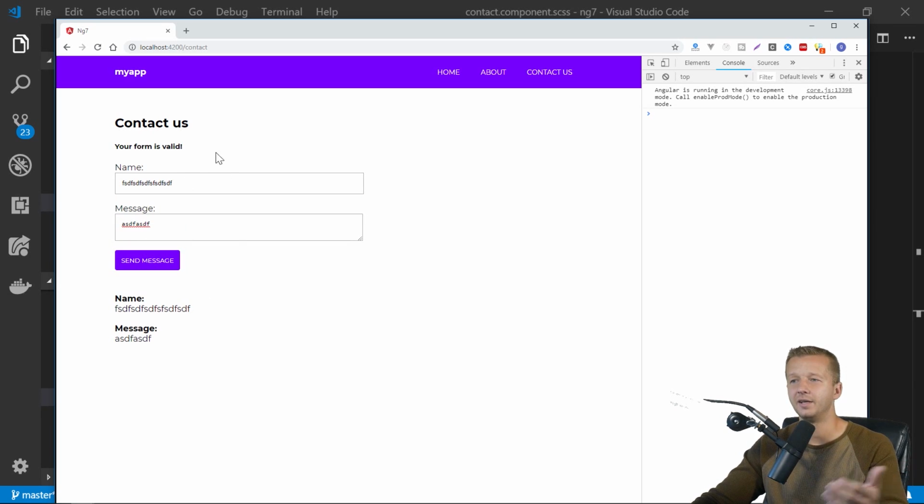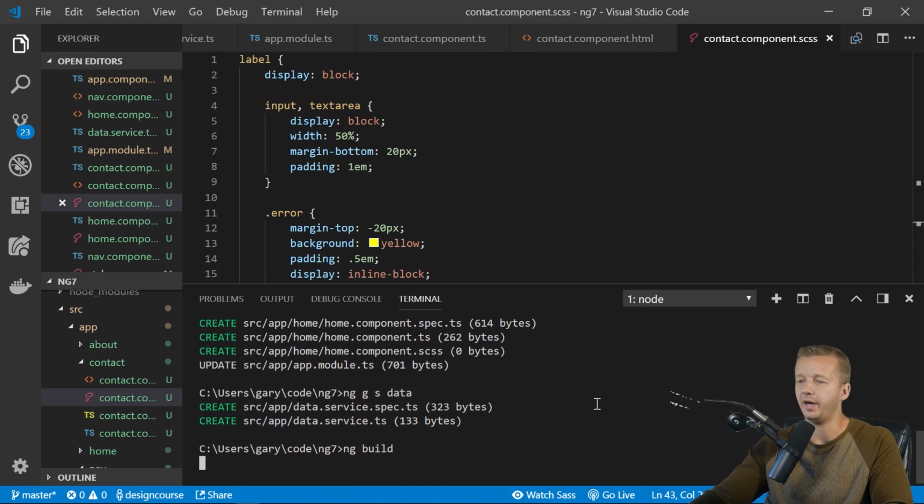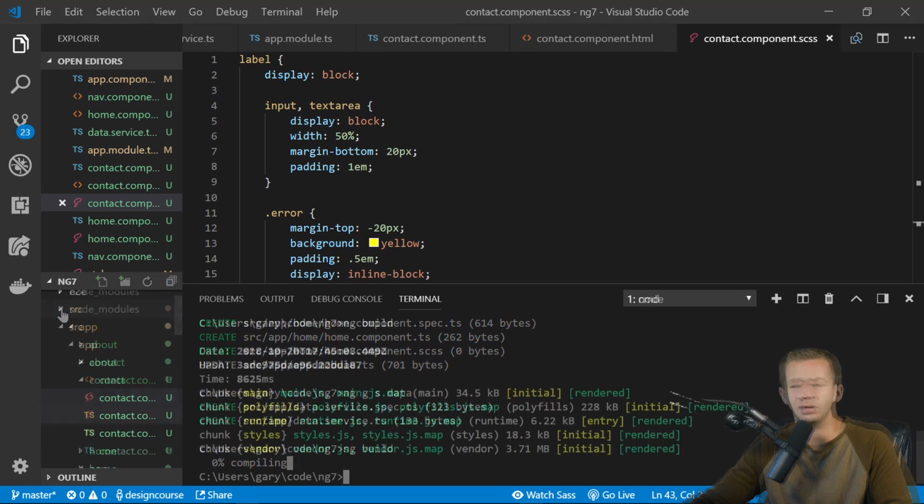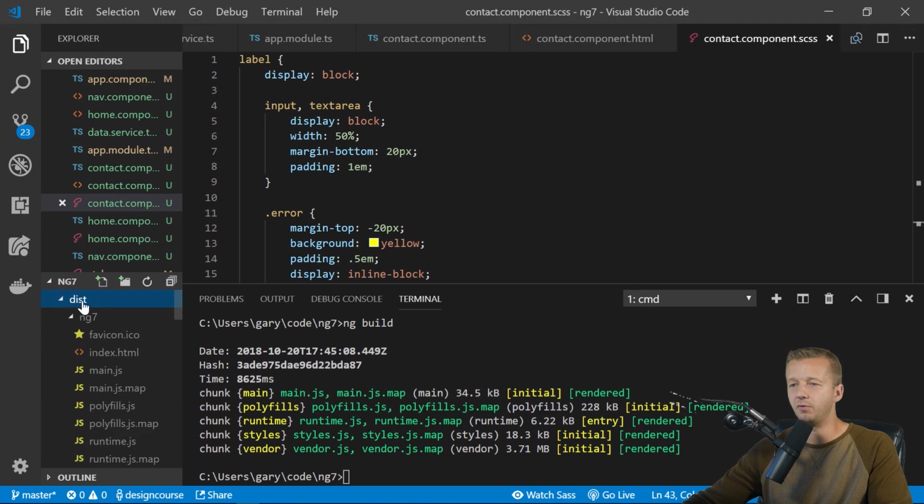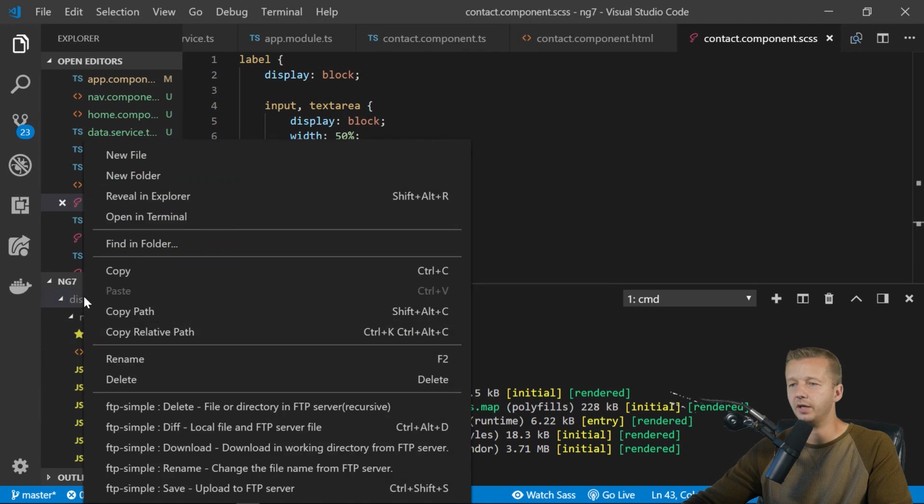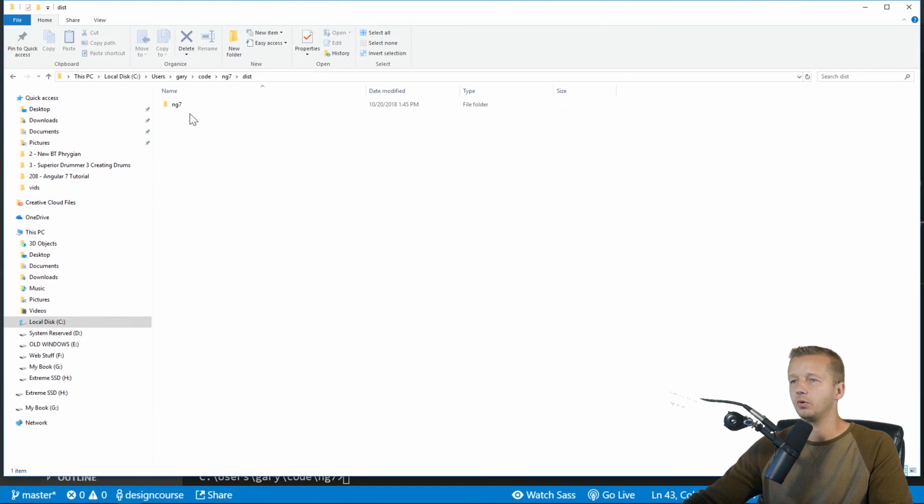There we go. Now, one final thing I want to talk about is deployment. So what do you do exactly to get this deployed? Well, we first have to run a command, ng build. This is just going to build everything and package it up into a dist folder, short for distribution. Now that it's done, we can see that there's a new dist folder right here. So let's right click and reveal in Explorer.